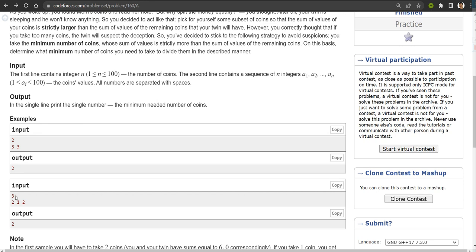Suppose here 3 is denoting the number of coins, and here 2 1 2 is denoting the value of each coin. Suppose you pick this last coin 2, and your friend's bag will be left with 2 and 1, so your friend's bag will have 3 and your bag will have 2. So this is not the required solution. You have to pick one more coin.